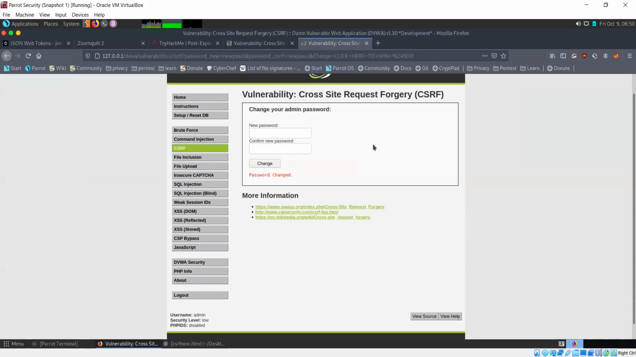So this is basically how CSRF works. You create some malicious link and send it to the victim. When he clicks on that link, a request will go to the website which will perform a malicious action, like changing the password in this case. And now since the attacker has specified the password, he can basically get access to this person's account. We have currently been able to do this on the low security setting.